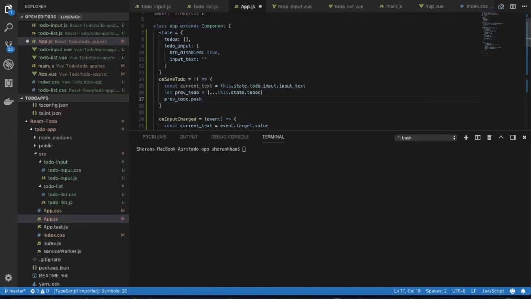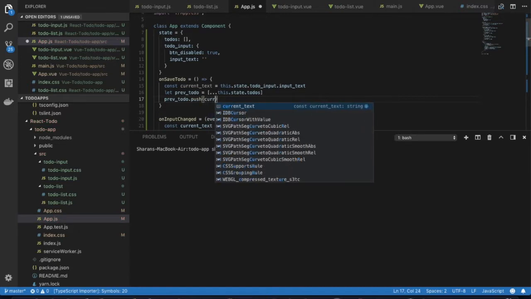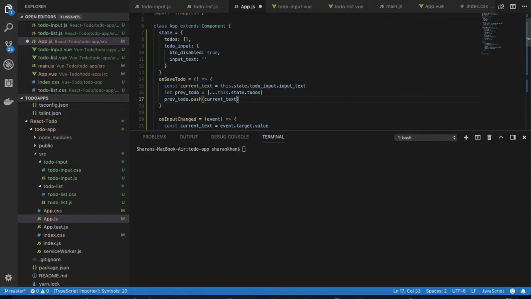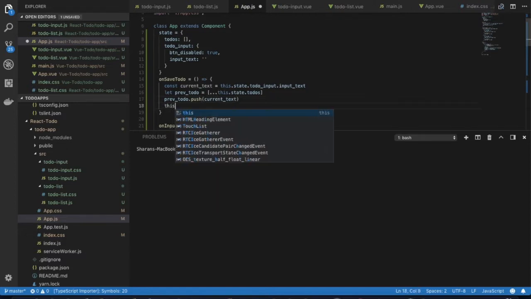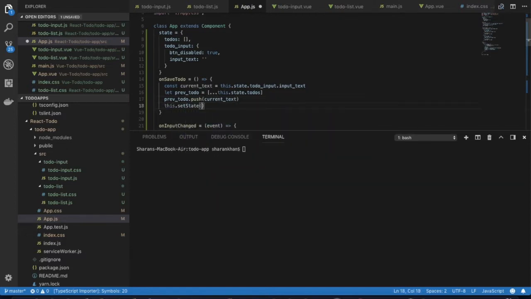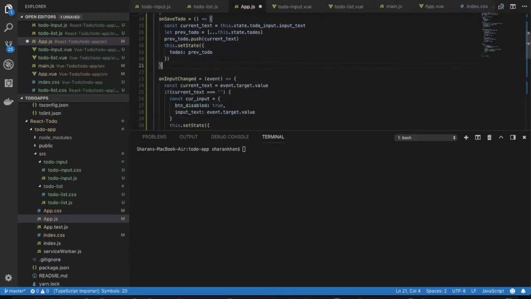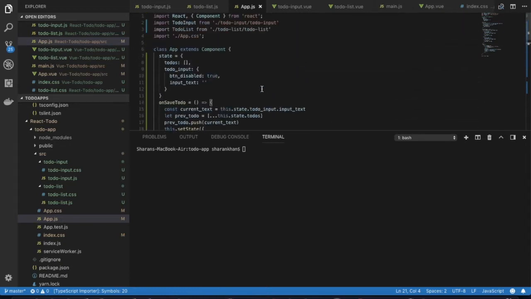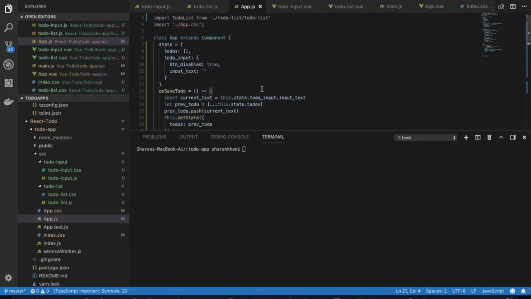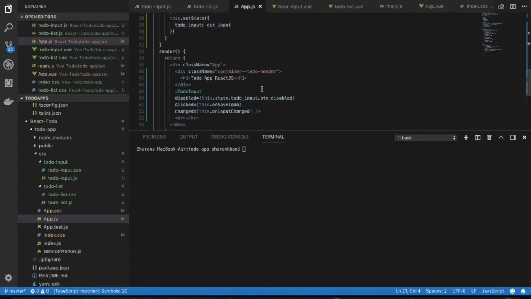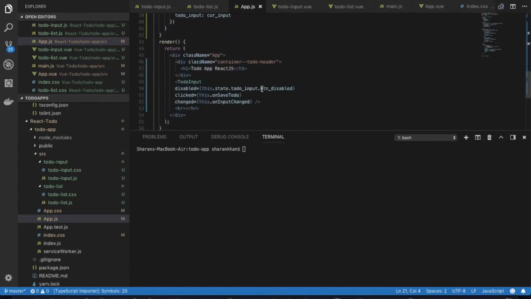So currentText and this.setState todos previousTodo, right? So I guess that's it. It should be working. We'll know. Let me just write. Okay, I don't think I'll be needing the todo list over here right now because I'm not doing anything with it.